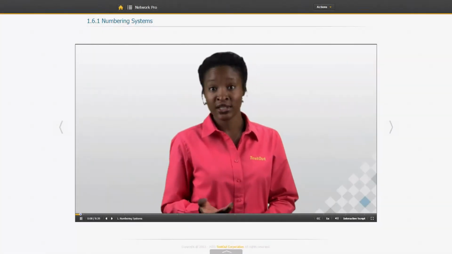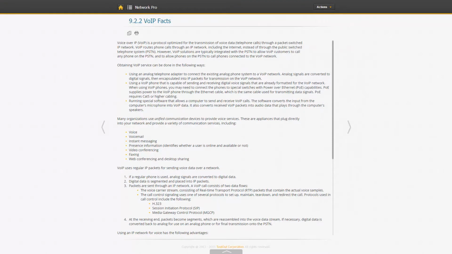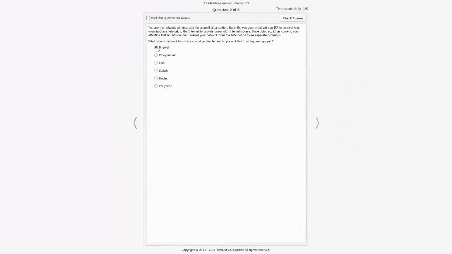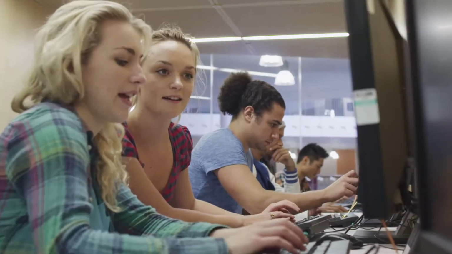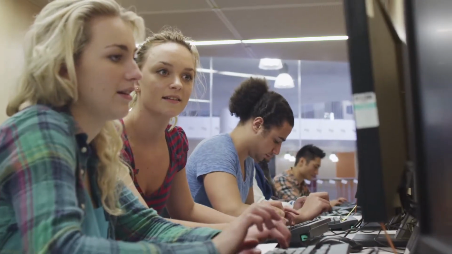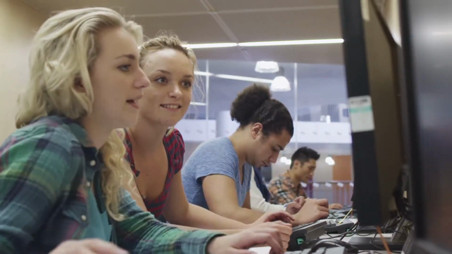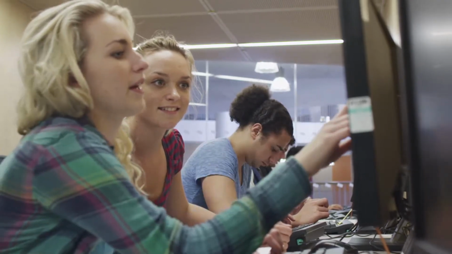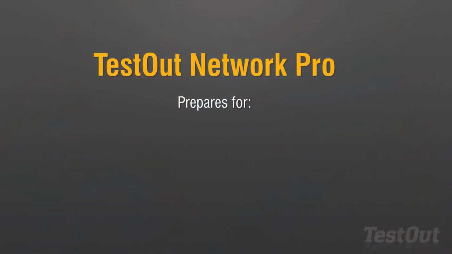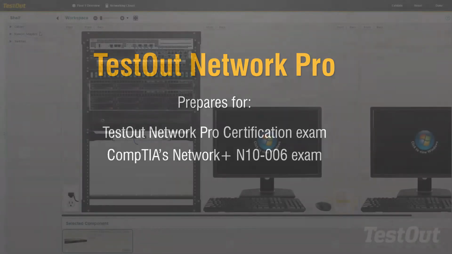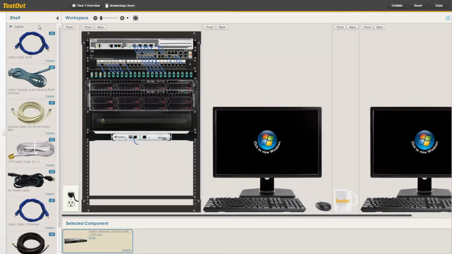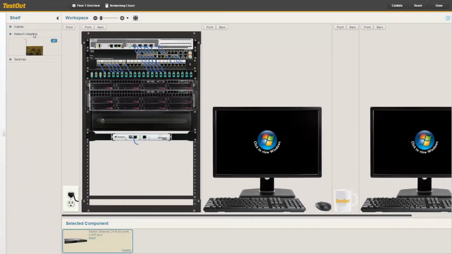Using a unique combination of video, text lessons, exam prep, and interactive lab simulations, TestOut Network Pro is an all-in-one solution that keeps students engaged and focused as they learn key networking concepts and skills. Upon completion of the course, students will be well prepared to take TestOut's Network Pro certification exam, as well as CompTIA's N10-006 exam.